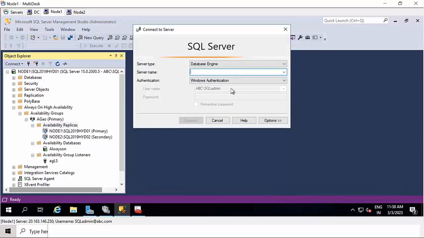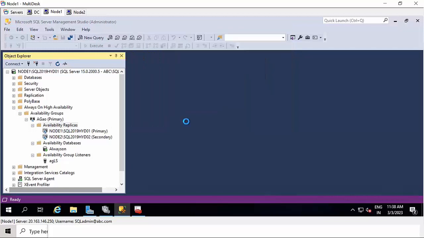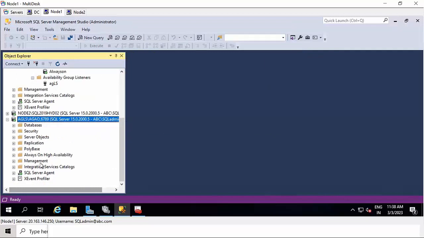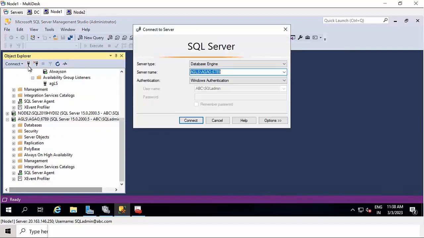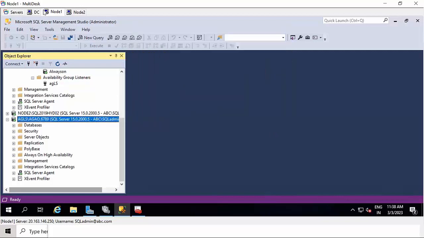Now try to connect. What is the listener name? AGLS\AGAO, comma 6789. Yeah, I'm able to connect. Let's see this from Node2.